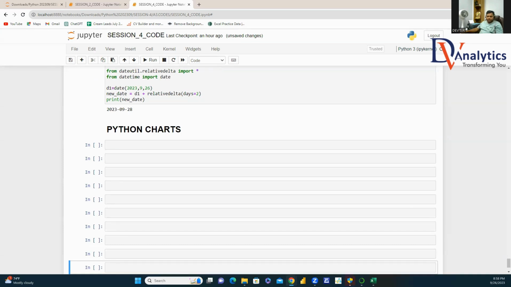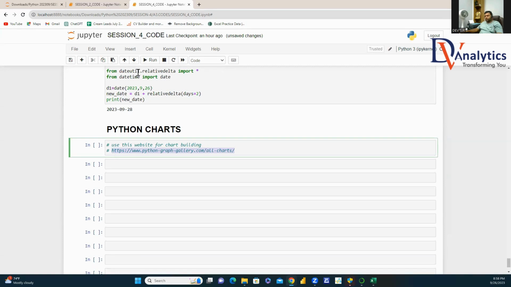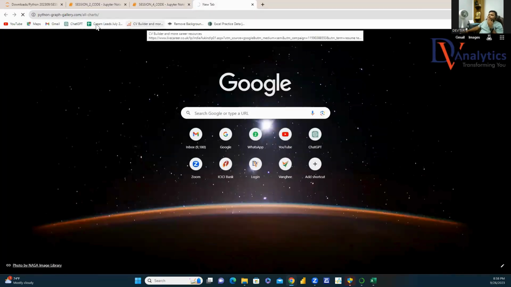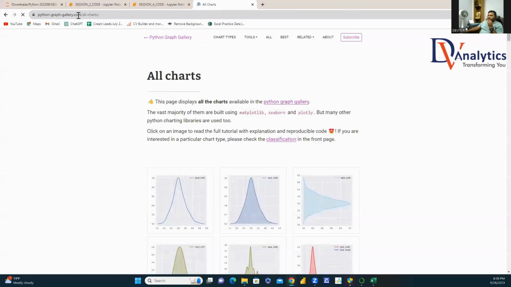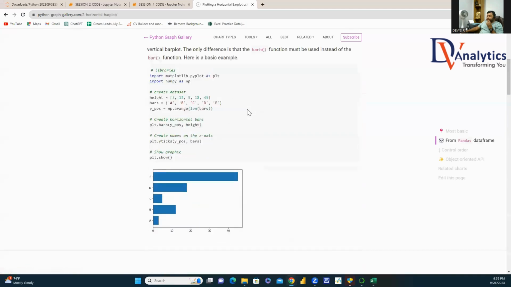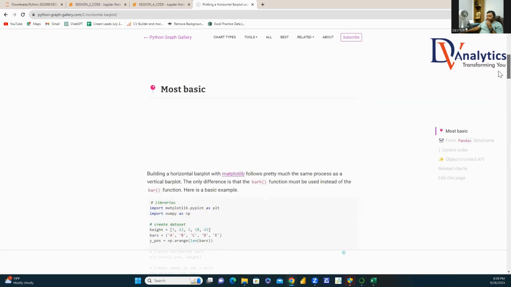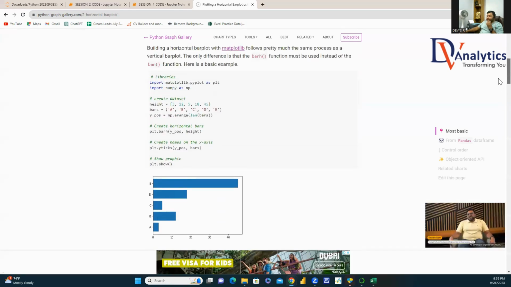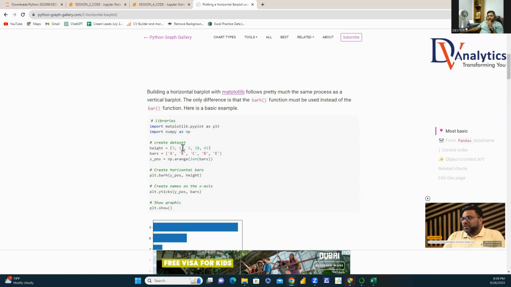But before going for Python charts, guys, I want to show you one website where you should be able to get all such charts. Now let me show you this website here. This is called pythongraphgallery.com, all charts. You click on any of these charts you see here. If you click on these charts, it shows the charts along with the chart code. If you want to create a bar chart, horizontal bar chart, vertical bar chart, you just simply copy this code and change your variables. You can see this running.